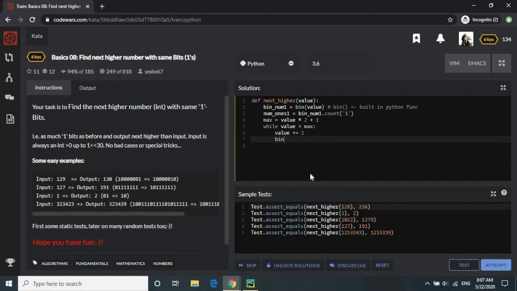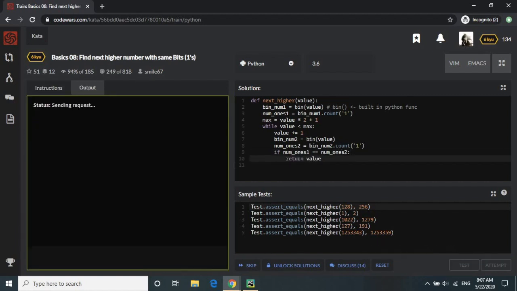In this while loop, we're going to be doing the same thing. So bin num2 equals bin value. We can say bin value because we're going to have a different value than the original value. Again, we have to convert it into the number of ones. So number of ones 2 equals bin num2 .count of the ones. And now we just have to compare. If number of ones 1 equals number of ones 2, we want to return our value. Let's go ahead and test that.